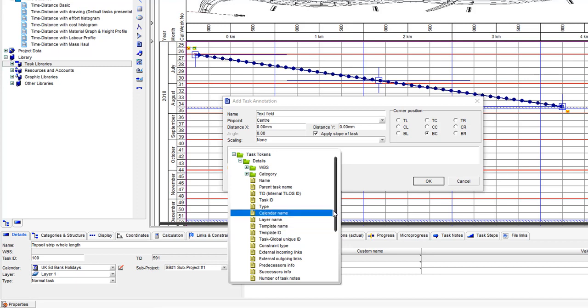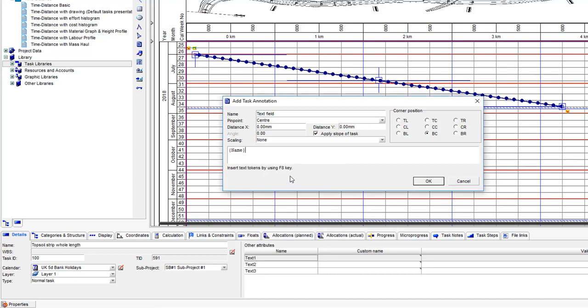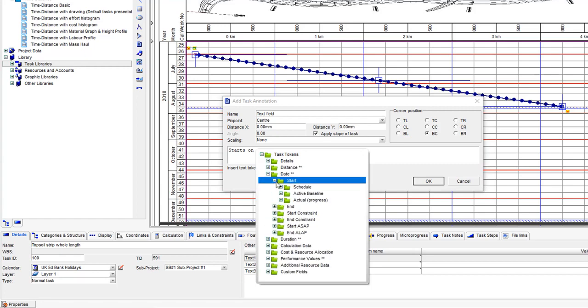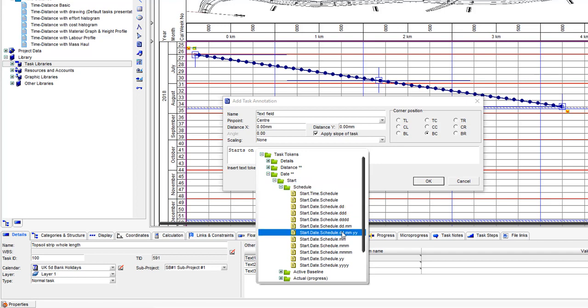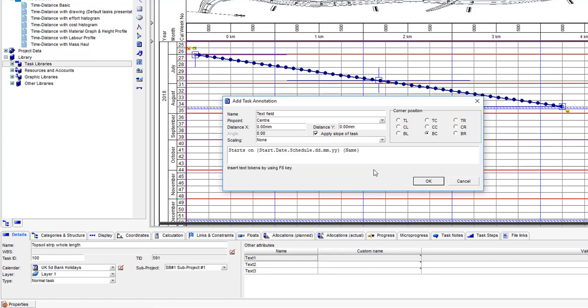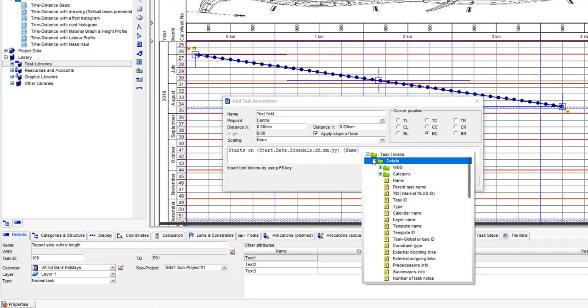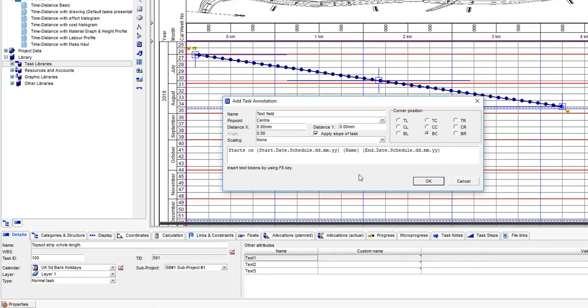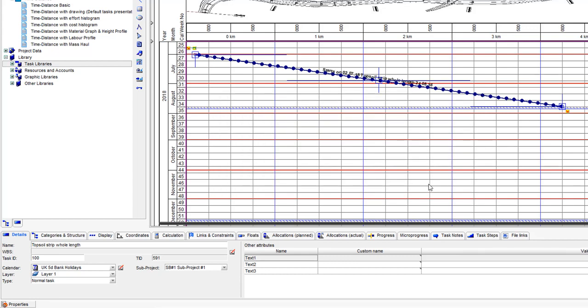And I want to take the name of the activity, but before the name, I want to say starts on, and I'm going to press F8 again, and from the date group, the start date schedule group, I'm going to choose the day, month and year, followed by the name with a space, followed by a space, F8, and I'm going to choose from the date group, from the end date group, the same thing. So I'm going to display the start date, the name of the activity, and the end date. So that's displayed on screen.